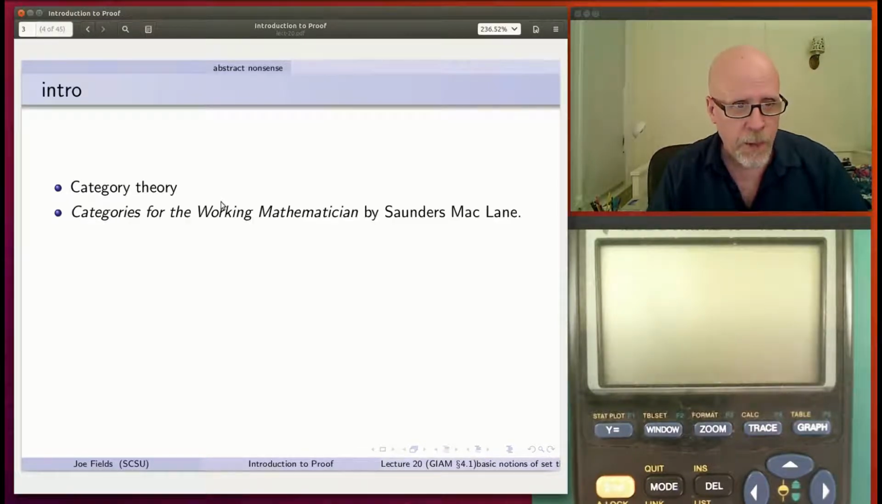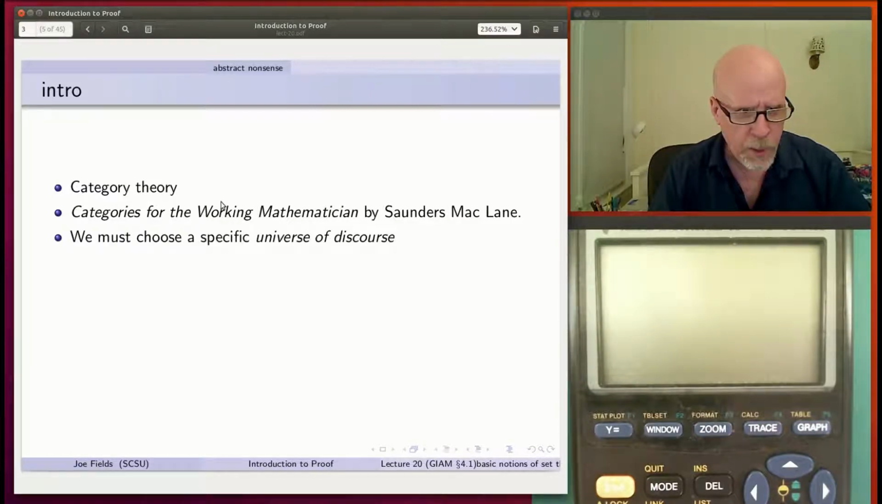There's an excellent text, Categories for the Working Mathematician. This is probably 60 years old at this point, maybe older, but it's still worth reading. Saunders Mac Lane, so a very good writer. So categories are not really what I'm after here.